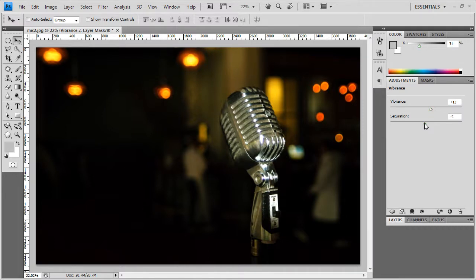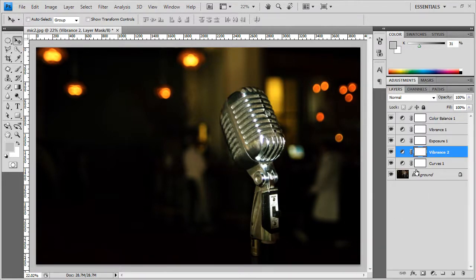Maybe something like that. And I bump the saturation down some. We'll see what effect that really has. So now I should have, and you can see I do, a Vibrance 1 and a Vibrance 2. And I'm going to move this Vibrance 2. Actually, we'll just leave it right there. But you can see that I have a Vibrance 1 and a Vibrance 2, and now I can see what it looks like with it and without it.